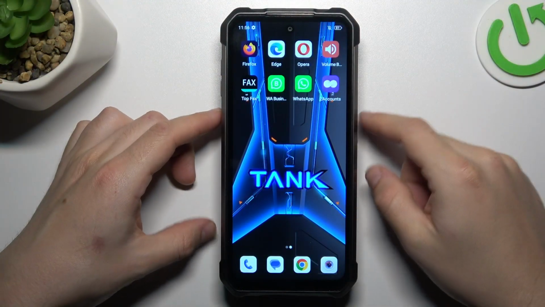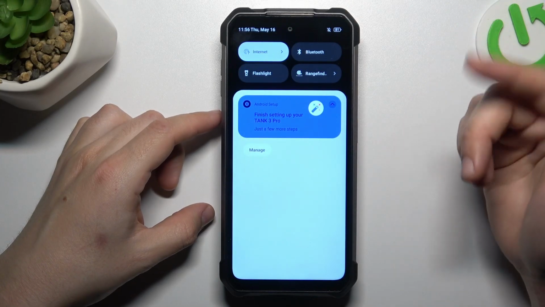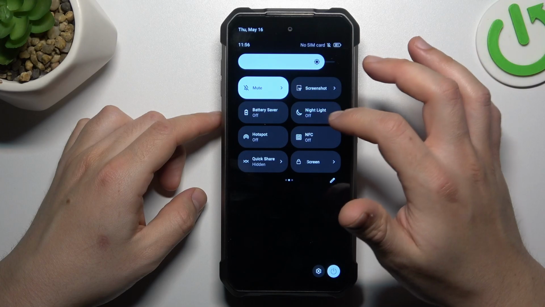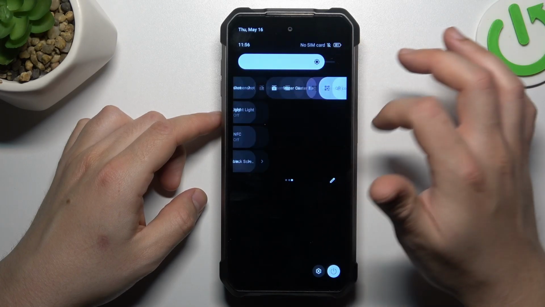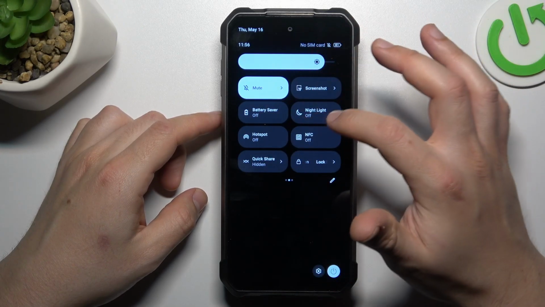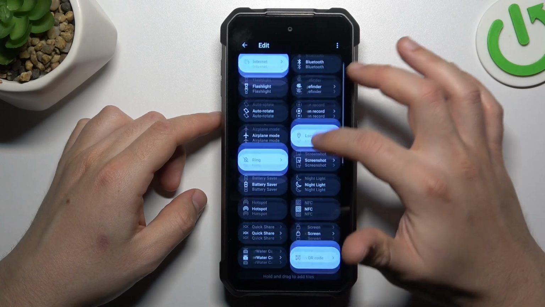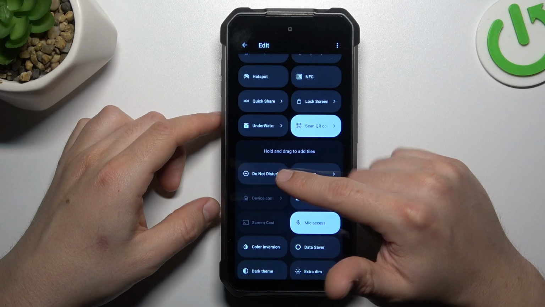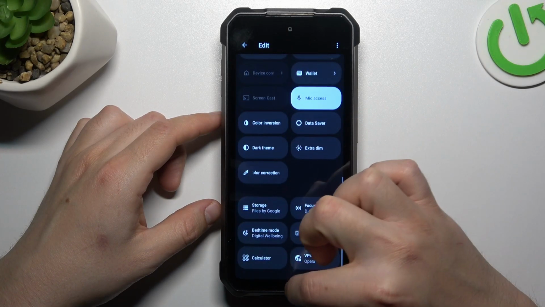So if you don't see your WhatsApp alerts, at the start always check your DND mode. Open the top menu, expand the icons, and check that you have the DND mode deactivated. If you don't see it here, click on the pen icon, and now you can check it in the list below. Make sure that you have this feature turned off, like here.